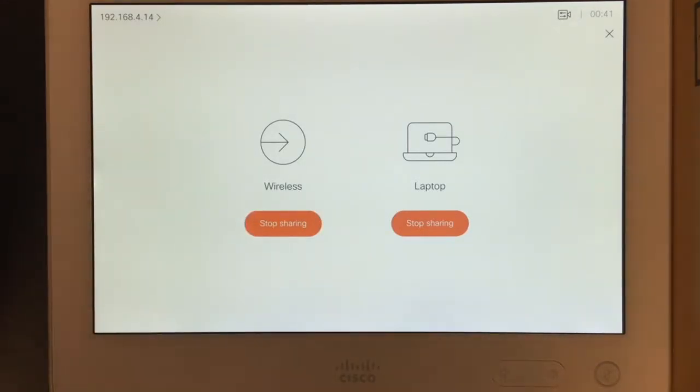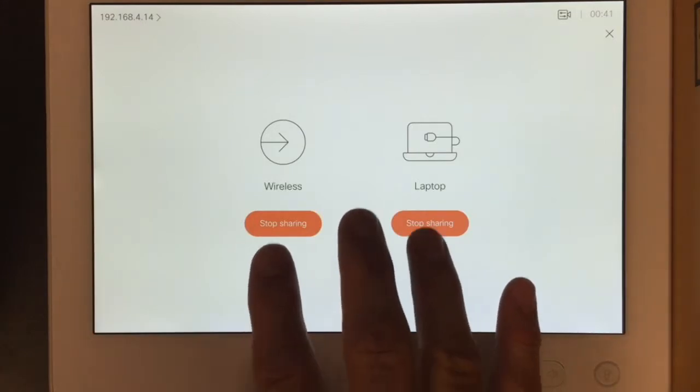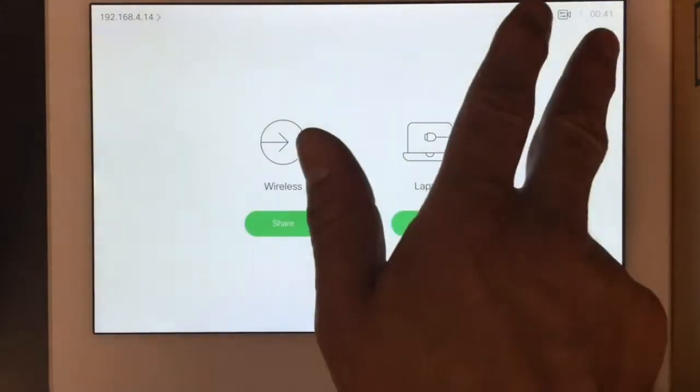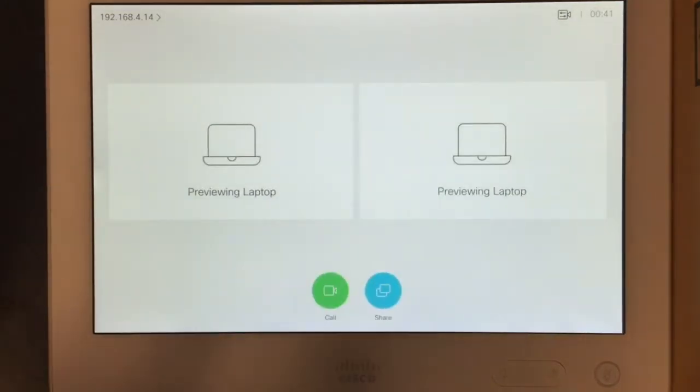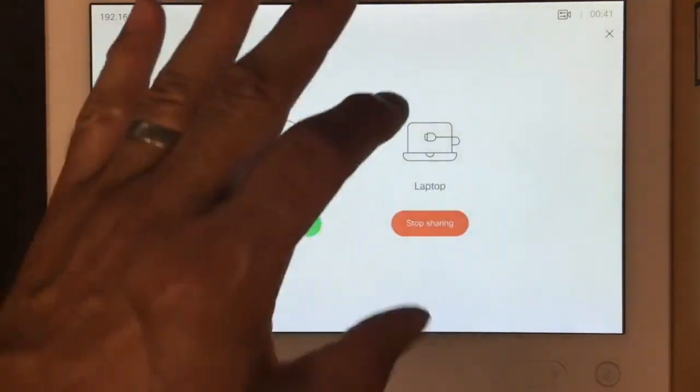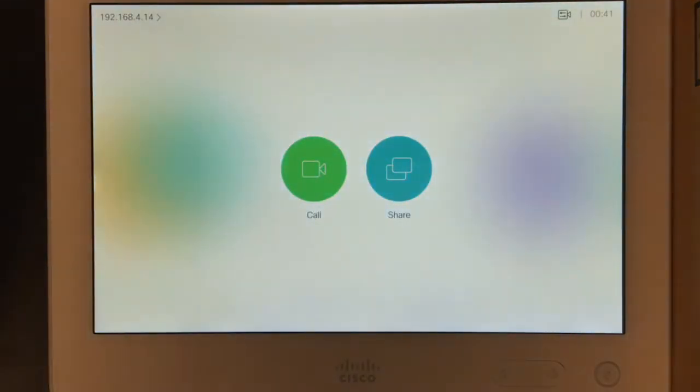This is currently configured as a dual display room. If I stop sharing, or if I continue to share and return to the home screen, then I get a preview of what's currently outputting in the codec, left display, right display. If I stop sharing, that preview goes away.